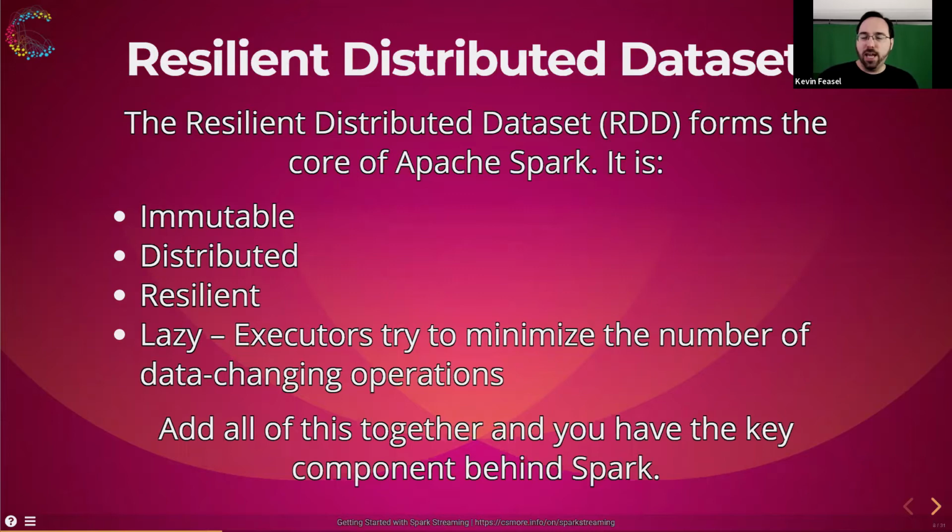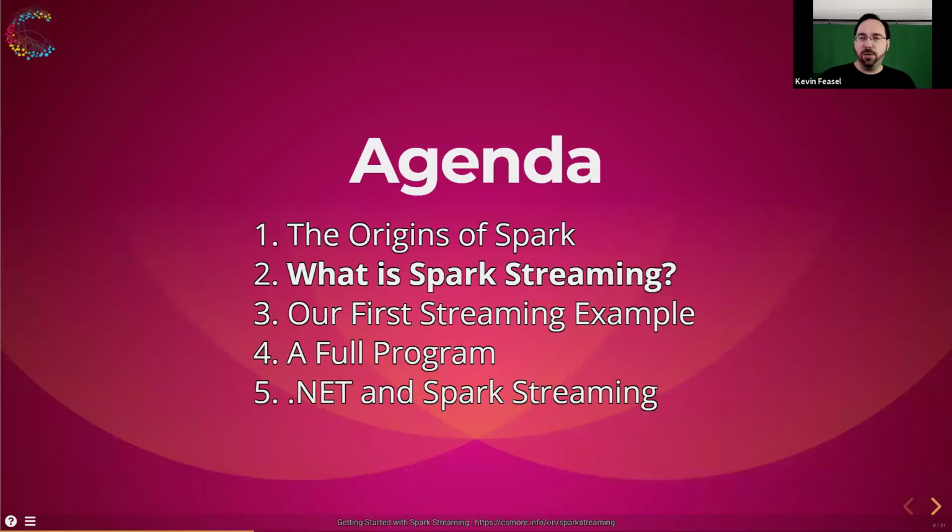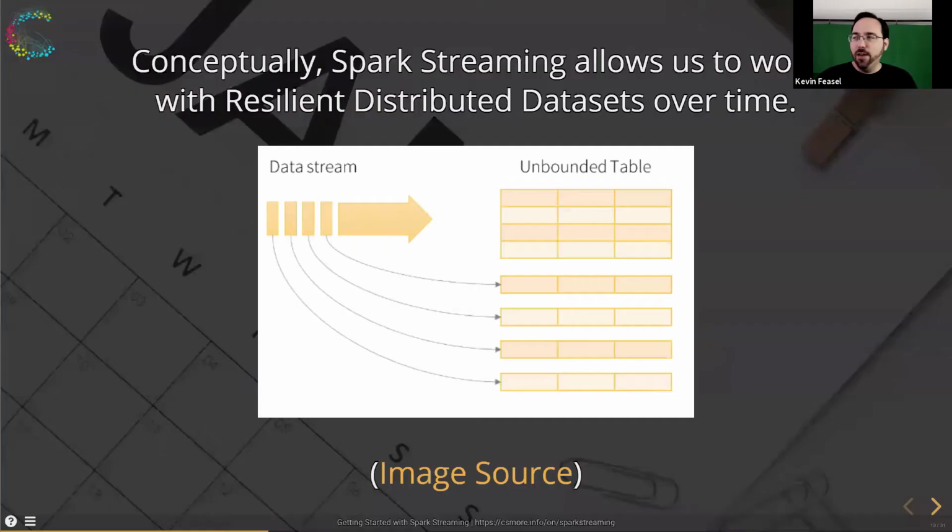When we want to talk about streaming, you start with that core data structure, the RDD, and you add one additional element, time. So the mental model that you can think of is you have a stream of time, and during the stream of time, you can imagine it being broken up into RDDs that exist over that point in time. So in the image here, we have different data sets that make up a certain amount of time.